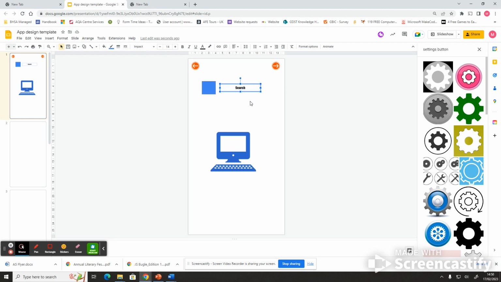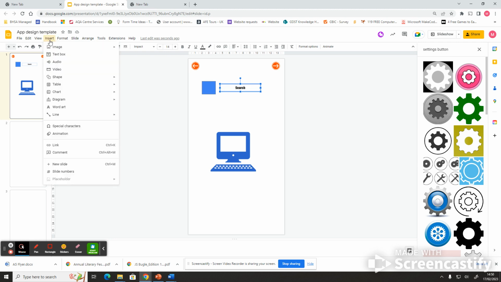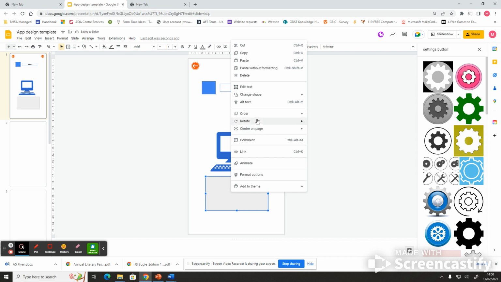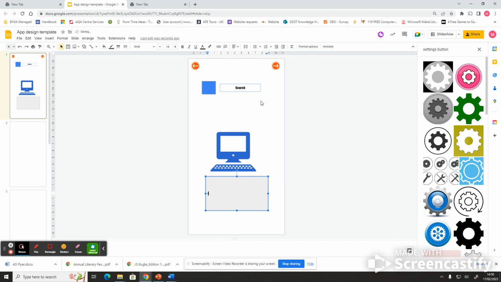You can put shapes in, you can put boxes in. If you wanted to insert another shape that was a rectangle, this might be just where I put some information. So in there, you can right click, edit text, and I can just say information about the app. I don't actually have to put information about the app. That's just labeling it. That's what I would put there. So you don't have to actually put the information in.